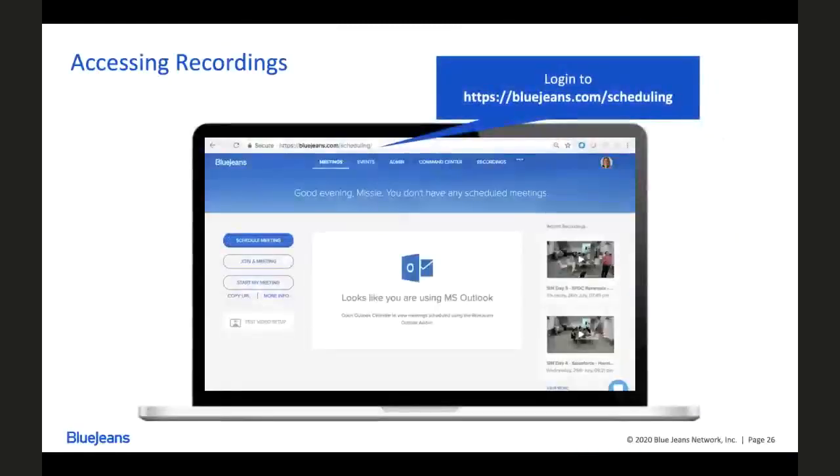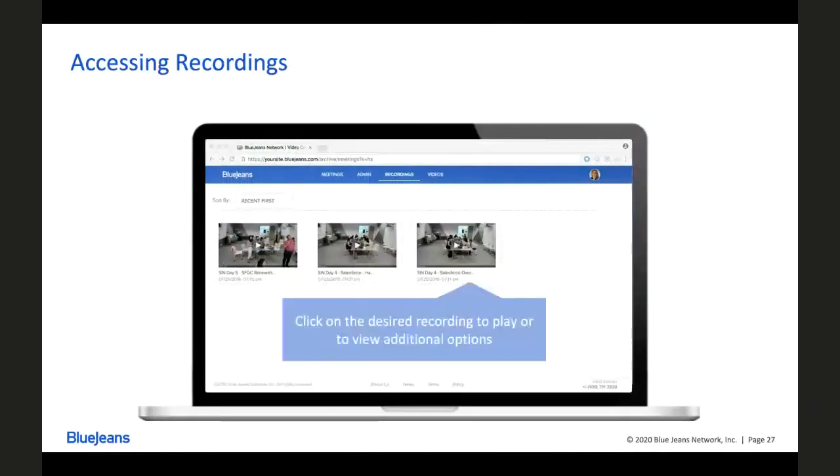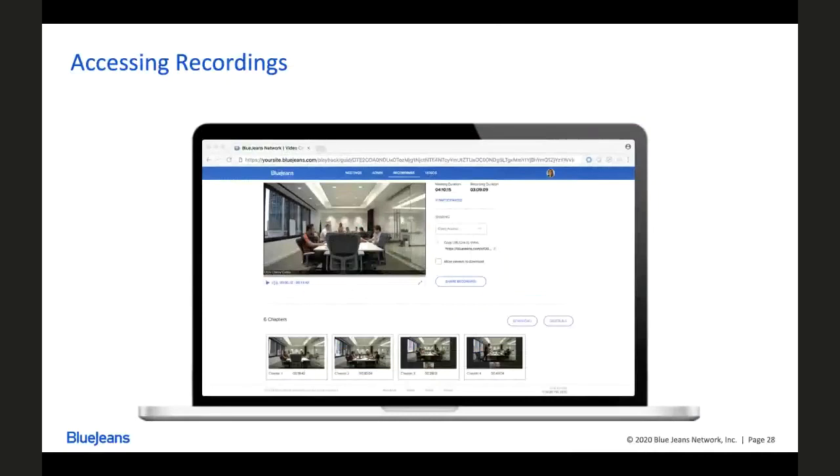So to access the recording, you'd log into bluejeans.com/scheduling. And you're going to click on the recording tab like you see here. If you have multiple recordings, you're going to see title images for each one, and the most recent is always going to be on the top left. If you were to click on a specific recording, that's going to dive you in so that you have some more details on what you can edit, change, and share.